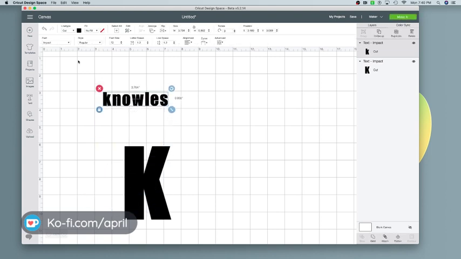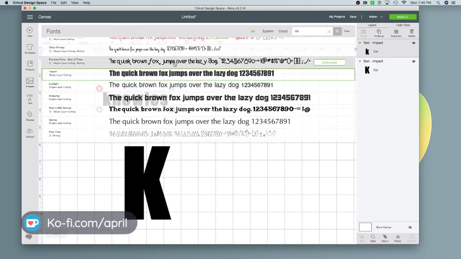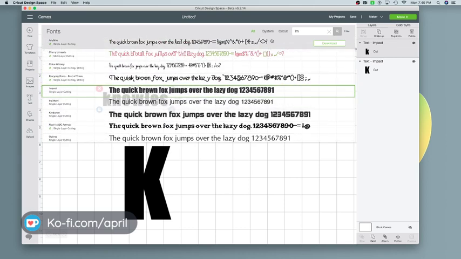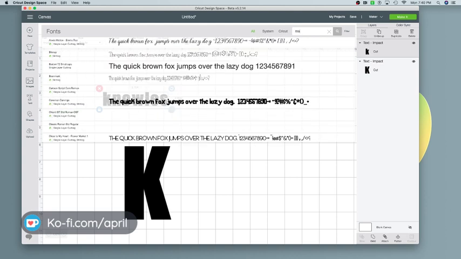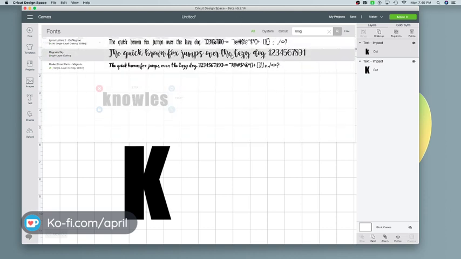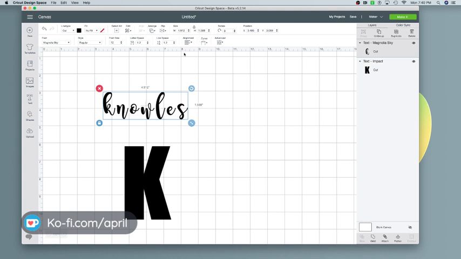I could have that wrong. If I do, I apologize. And I want a cursive font for this. And I know that Magnolia Sky is an easy one, so I'm just going to grab that. And then I'm going to letter space it together. I said line space and went there, I meant letter space.